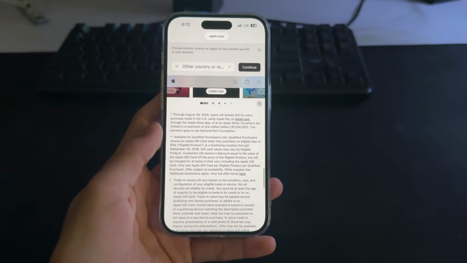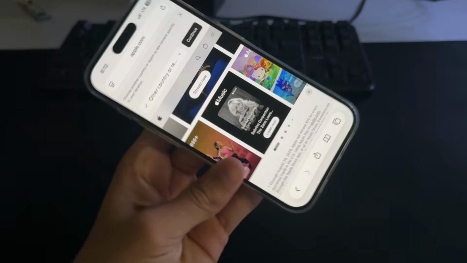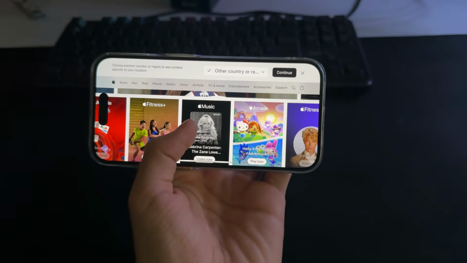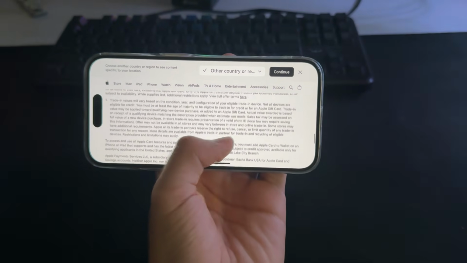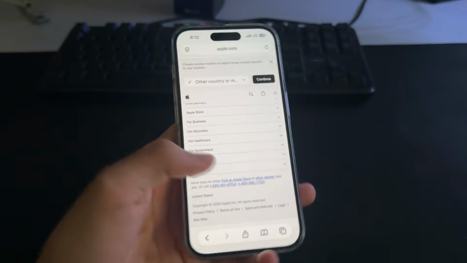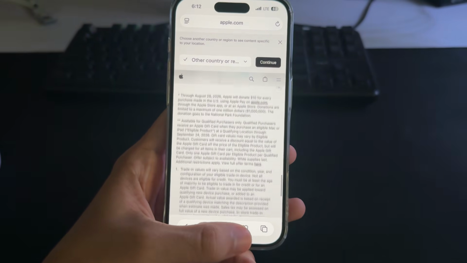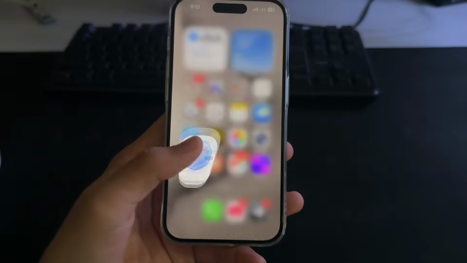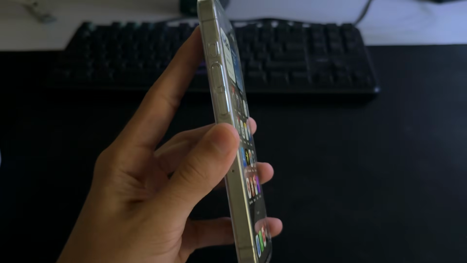Now go back to Safari and rotate your iPhone sideways. The screen should automatically switch into landscape mode. Rotate the iPhone back upright, and it should return to portrait mode. Again, if the screen doesn't rotate on the home screen, or inside a specific app, that may simply mean that screen rotation is not supported there.